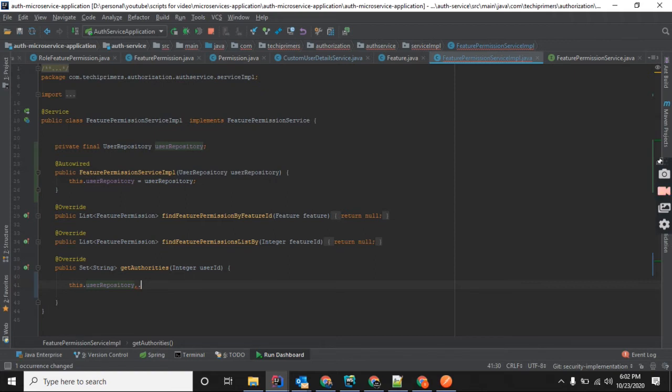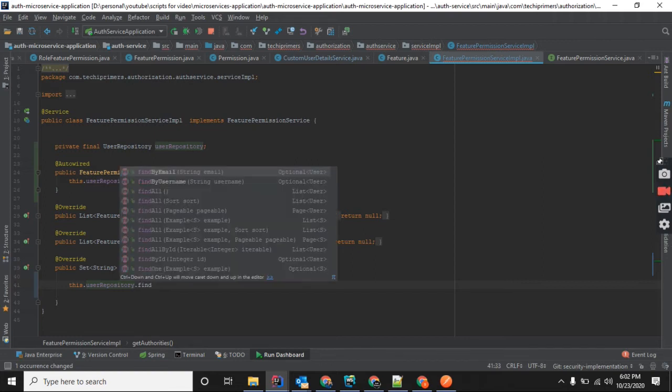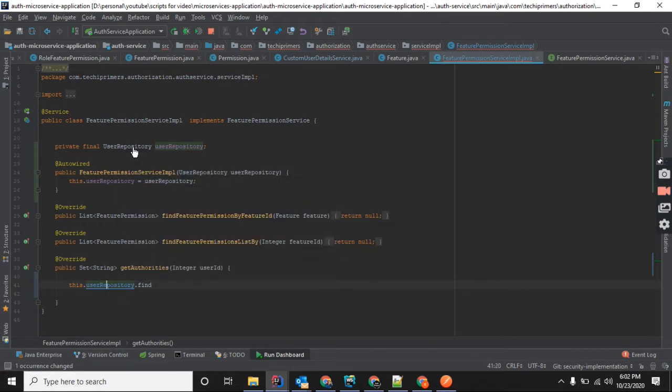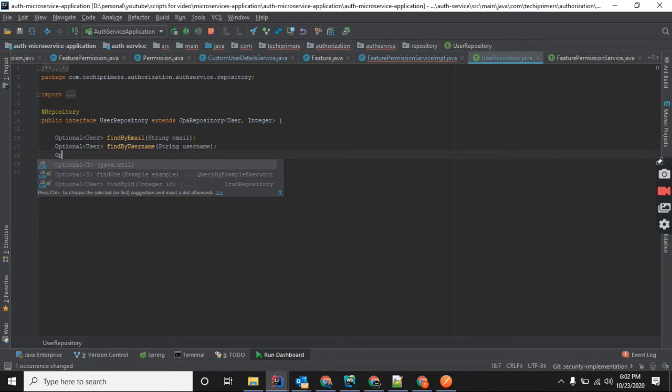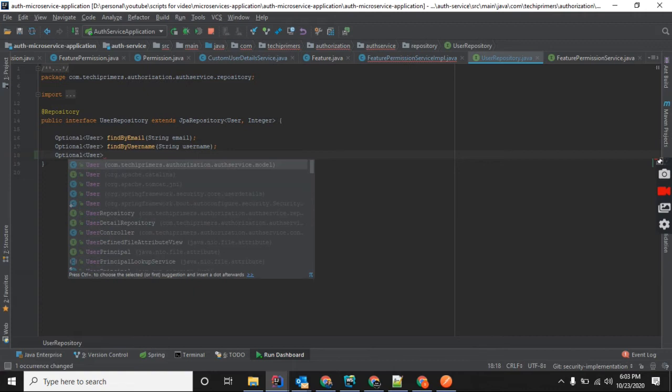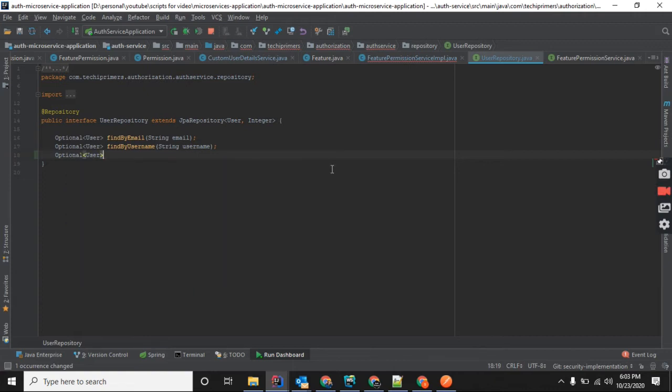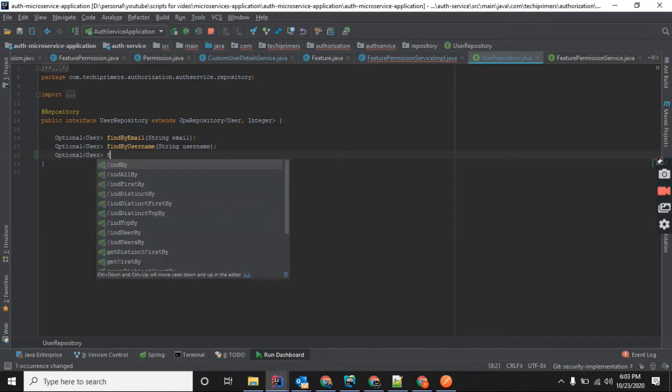Then I need to write the find by method, right? So find based on this user ID. Find by user ID is not there, right? So I need to create it. Let's go to this repository here, to get the optional user. I need to find by user ID.